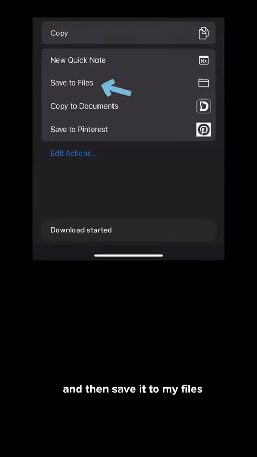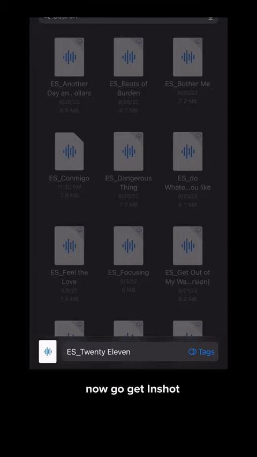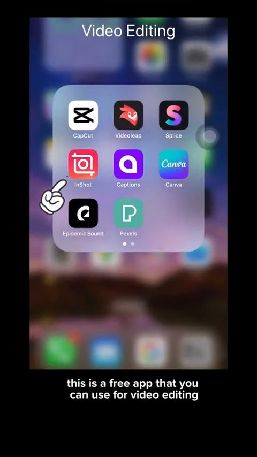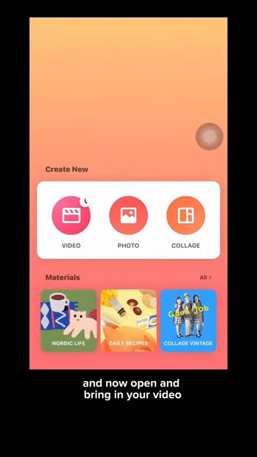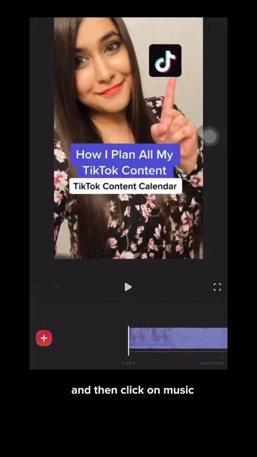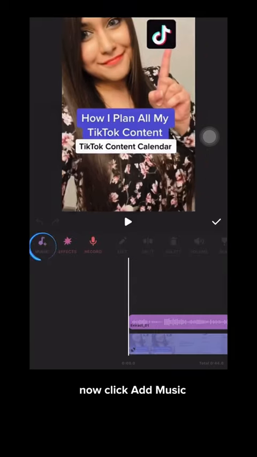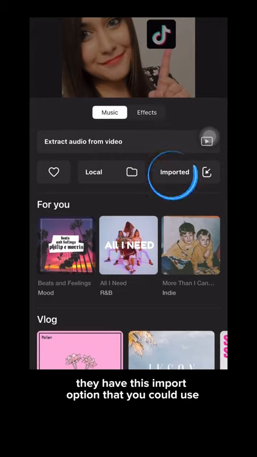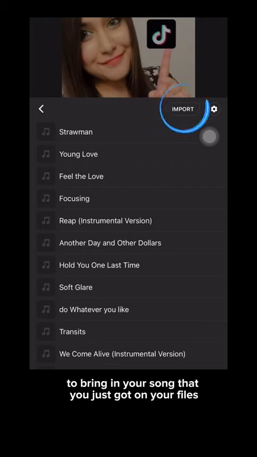Now go get InShot. This is a free app that you can use for video editing. And now open and bring in your video and then click on music. Now click add music. They have this import option that you could use to bring in your song that you just got on your files.